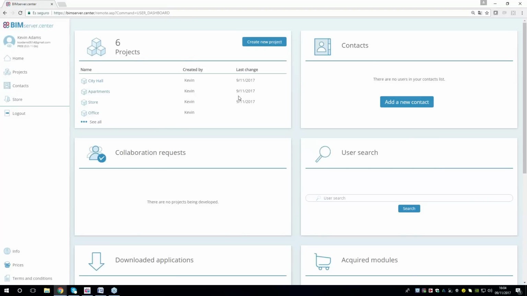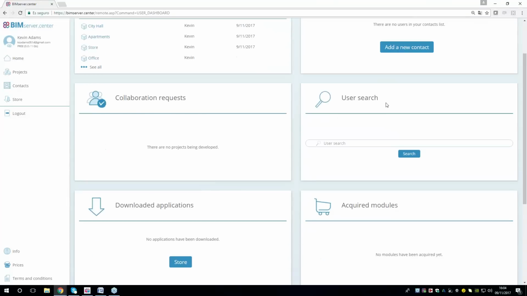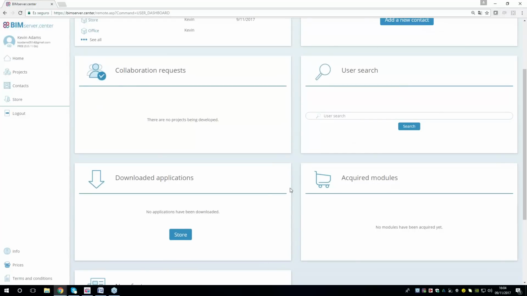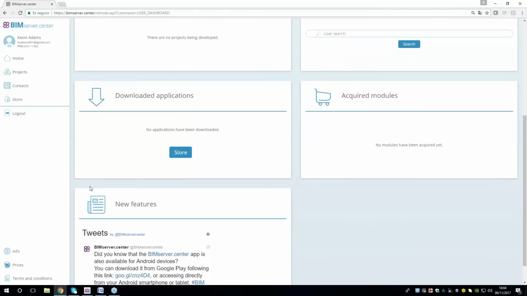As you can see, you have your projects, which we're going to create a project just in a second to move our data from our IFC file into AcoubatBIM. You also have contacts. So you can share projects with different people, collaborate with different people on projects. People can, here in collaboration requests, request to join the projects you've made. You can search for people. And there's a news feed also.